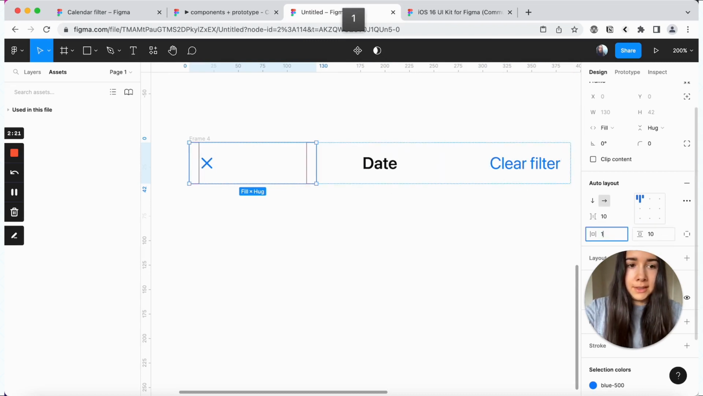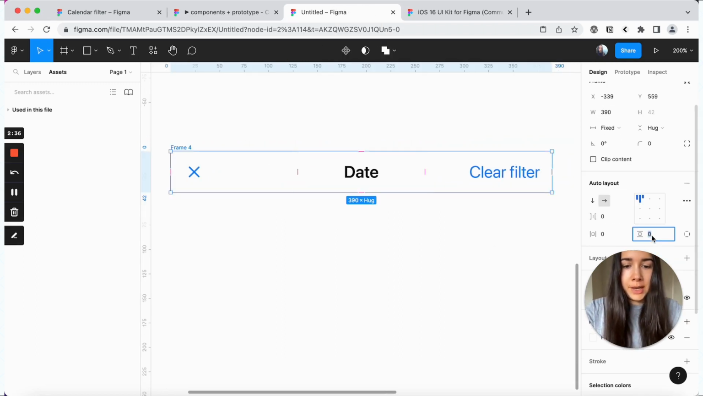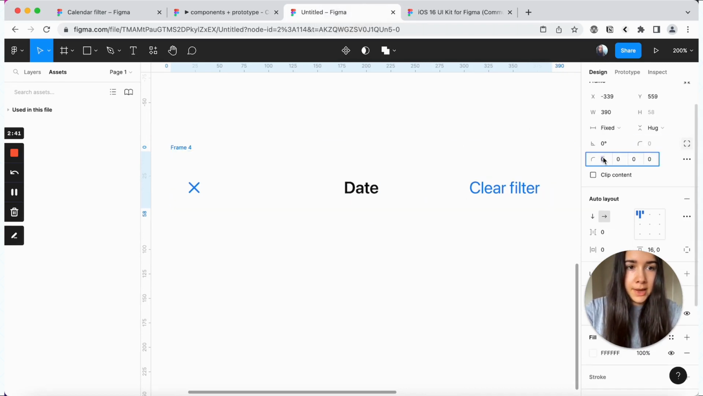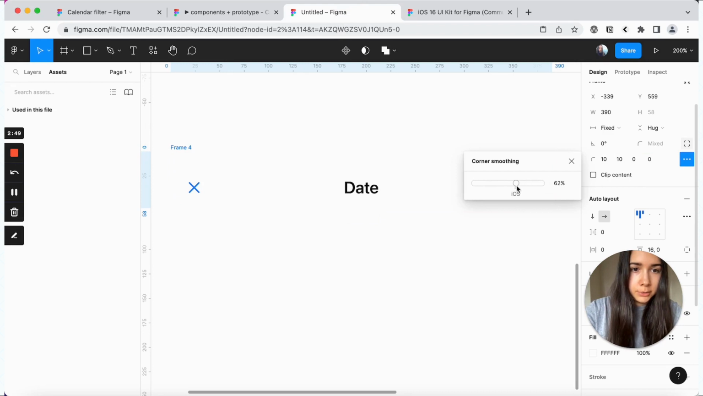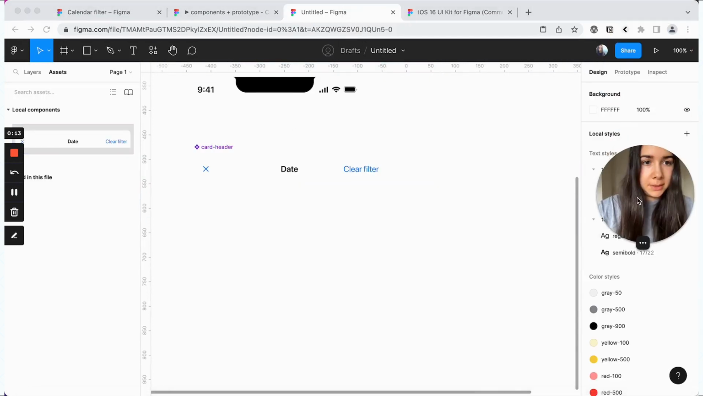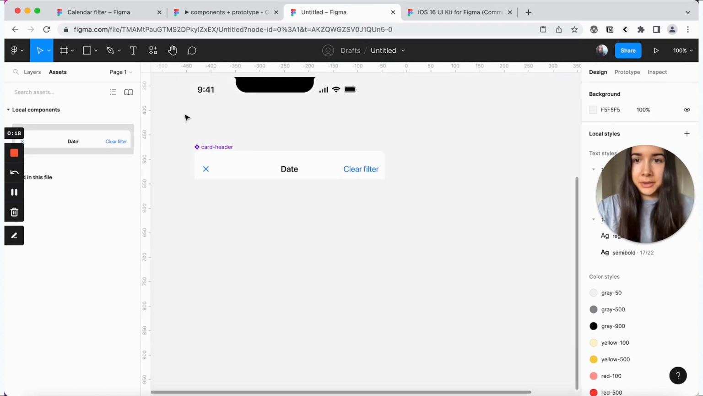And maybe we'll set that padding to 16. And this one will do 12. Then for the overall frame, we will add the top padding of 16. And we also want to have a border radius at the top of 10. And we'll do the corner smoothing to match the iOS. Now we can rename this to card header, and we can turn this into a component. Actually, first thing I'm going to set this background color to be like lighter gray.